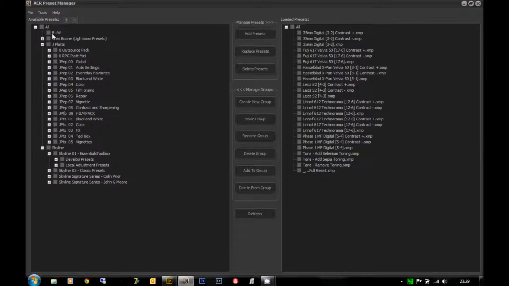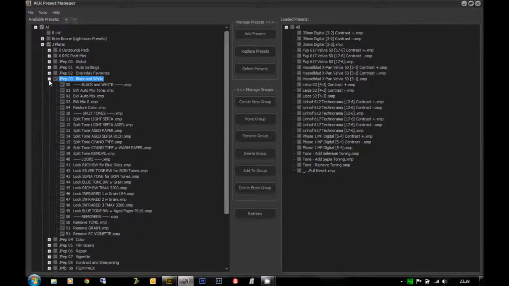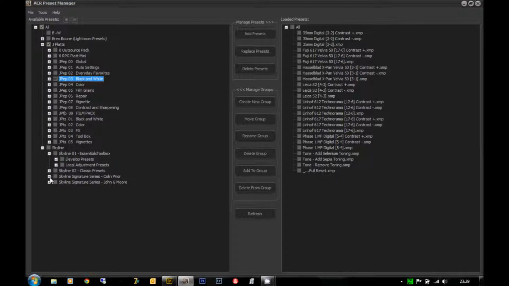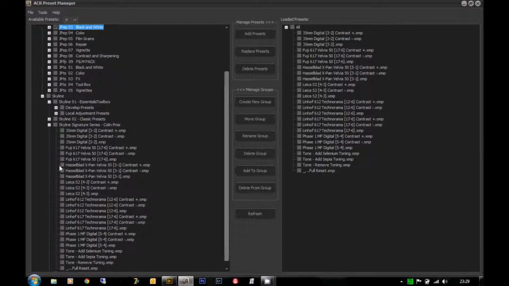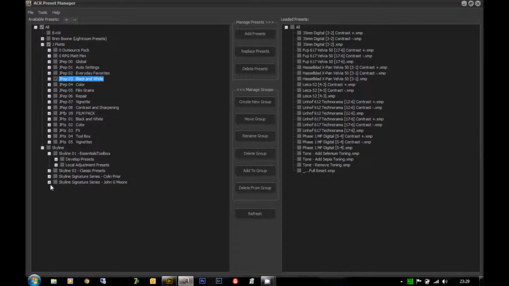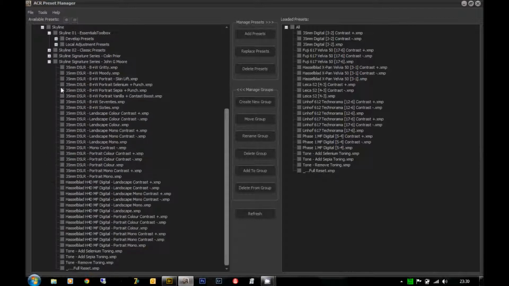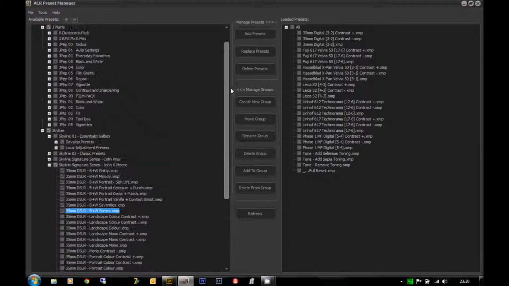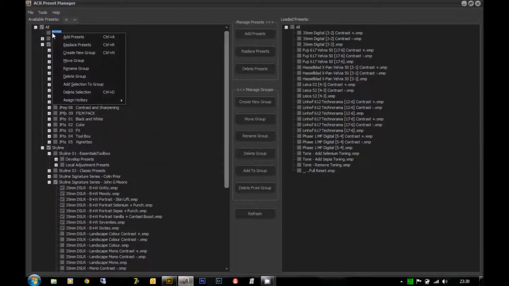So what I'll do now is I'll go through and I'll find, well, here we go, here's some black and white presets. I'll select all of those, and I'll go down here and I'll see if there's any black and white presets in here that I can pick. Nothing obvious, so let's just go to here. So here are some black and white presets as well. So once I've made my selection, I can go back to my group, right click on it, and I can select Add Selection to Group.